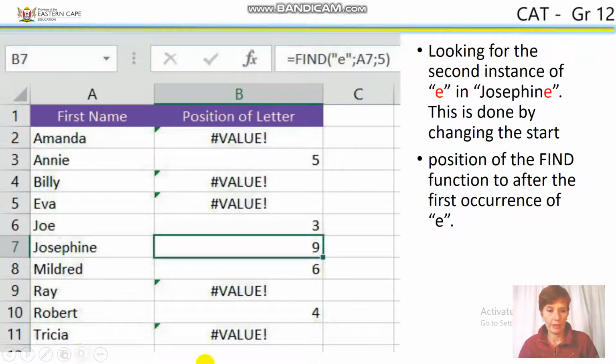If we look, there is the screenshot of what we were doing. There is the word Josephine, and you can see that this is done by changing the start position of the find function to after the first occurrence of the E. So that's the first one, and that's why we said start from digit 5. 1, 2, 3, 4, 5, the P, and then it will find the second E, which is 9.